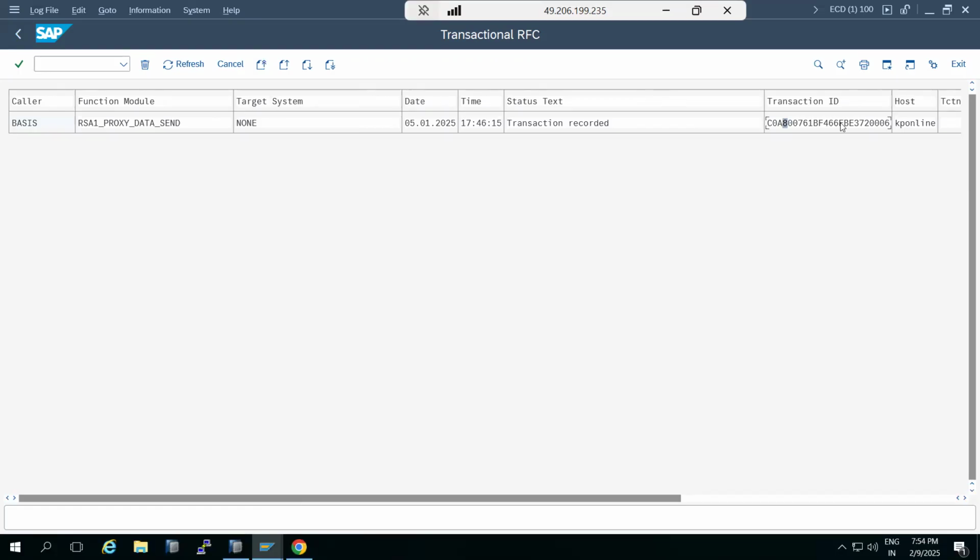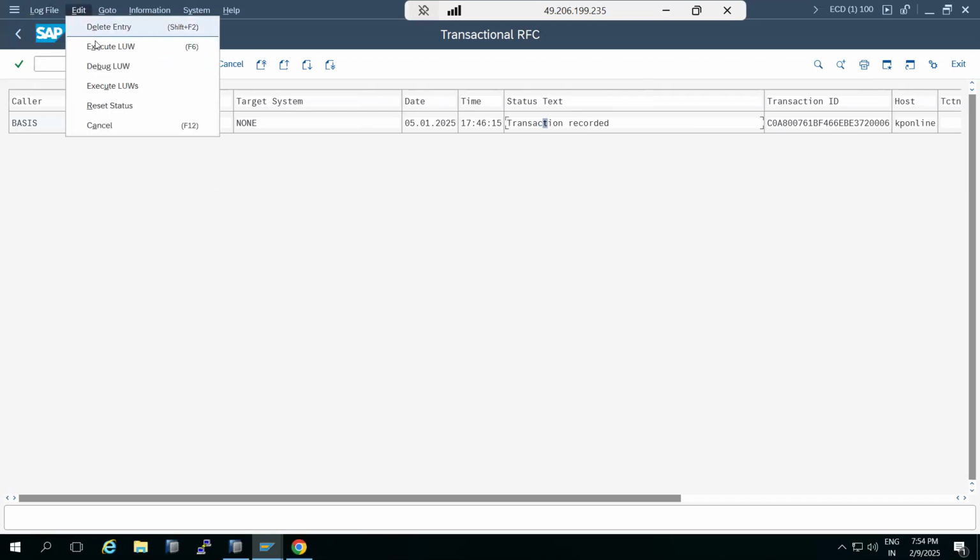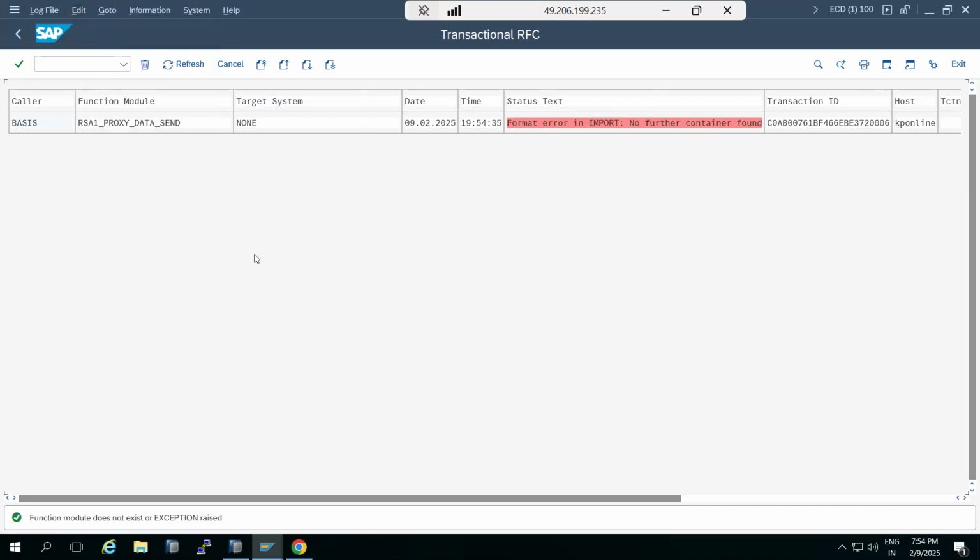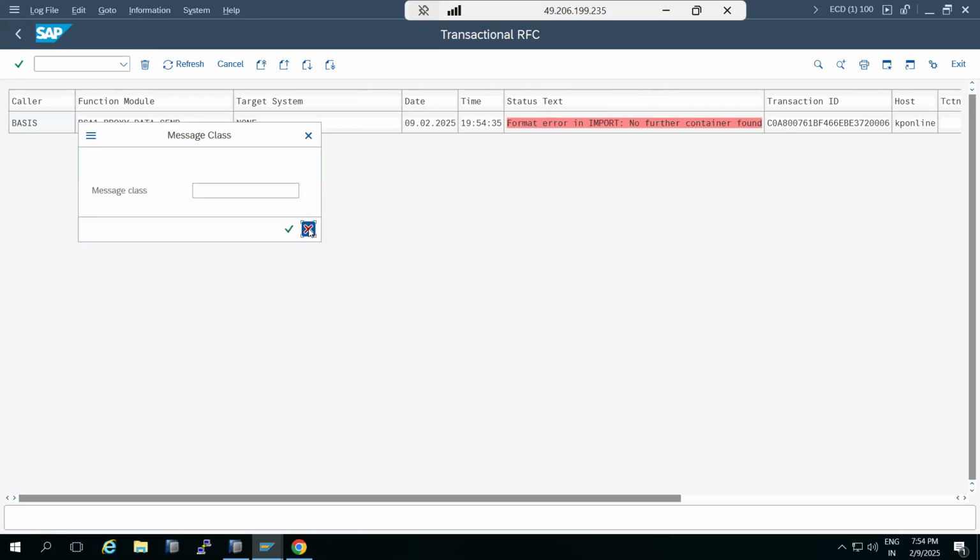It will send it out here, right? That is called the transactional RFC. So in case anything is stuck in red entries, then we can execute this one. Let me try to execute, but it failed because of a format error. No further container found. It's a format error here.